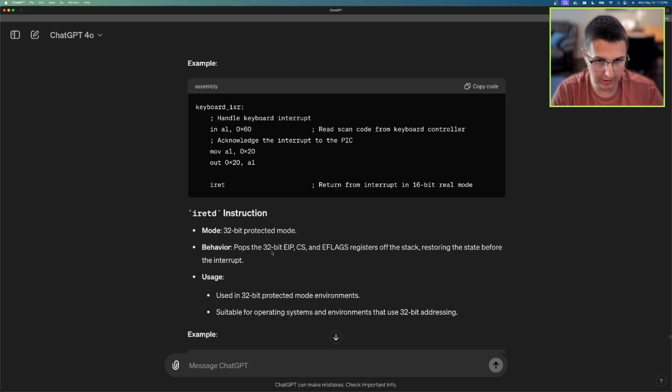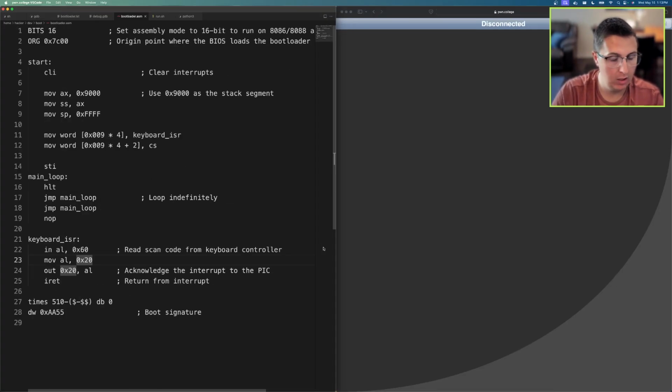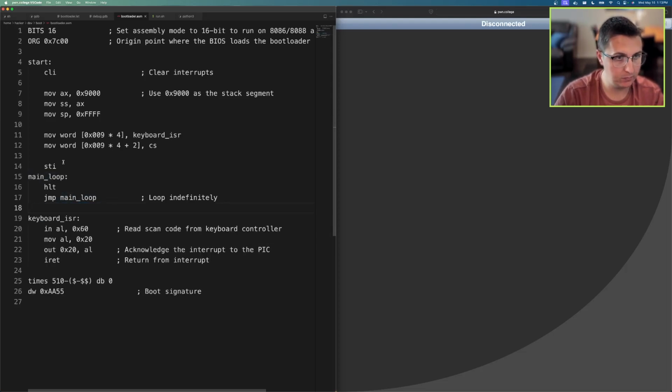IRETD pops the 32-bit EIP, CS. So it's just popping more data off the stack. So it probably messed with CS. Okay. Wow, what a bug that was. So we've got to be very careful here when we write this stuff. So I think we're working now how we want to be working. Get rid of that. Do that.